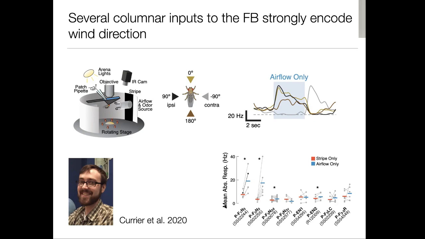And as I said, Tim surveyed a large number of columnar neurons of the central complex, and he actually saw wind direction signals in a lot of these cells, but the strongest ones were in a group of PFNs, so columnar inputs to the fan-shaped body, and particularly those targeting the ventralmost layers of the fan-shaped body. So these are distinct from the ones that I think Larry talked about in his talk, which target the more dorsal layers of the fan-shaped body.